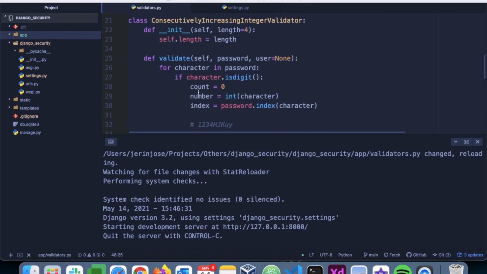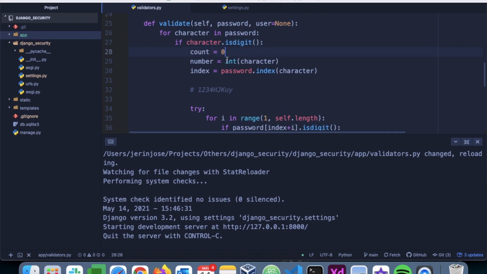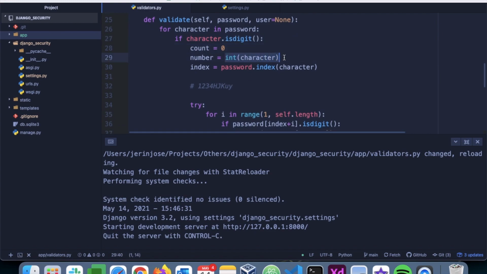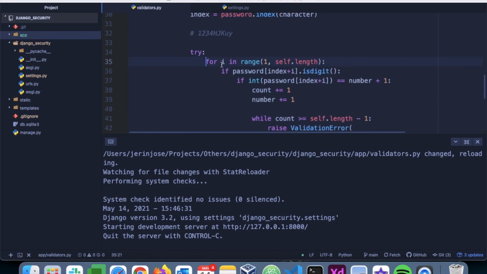So let's go through it again. I'll have to loop through each of the characters in the password. If the character is a digit, I will initiate count as 0. I will convert the type of the character to a number and also get the index of this character. In this case, it will be 0. Now I will loop through. Now I have to do the two checks. One is the next number a digit? If yes, I'll have to check if the next number is the current number plus 1. If yes, I will increment the count by 1 and also the number by 1. So now it will have 2 as the current number and 3 as the next number, and it will check whether 3 is a number.